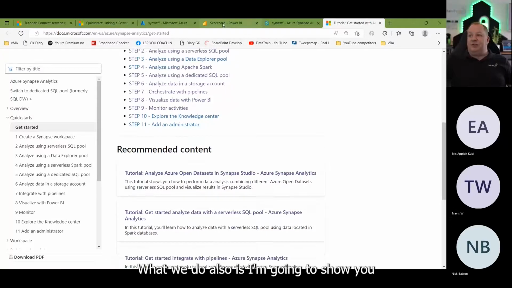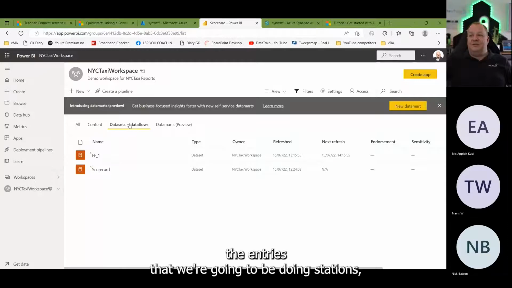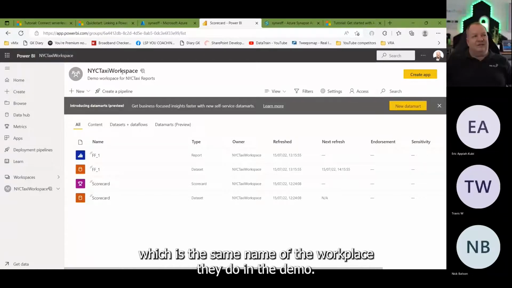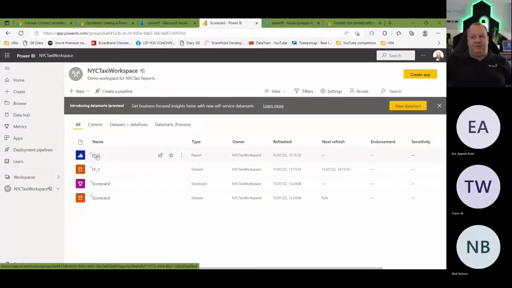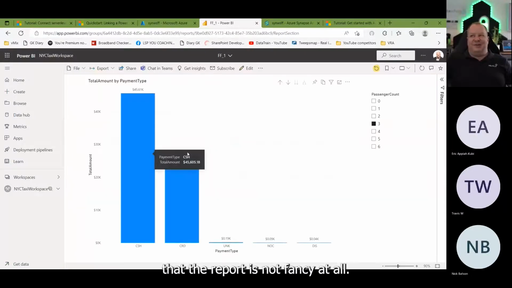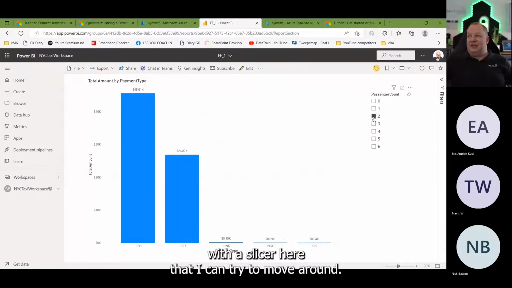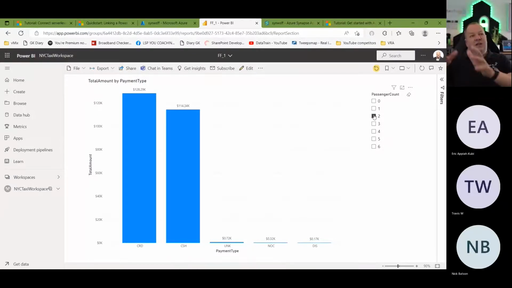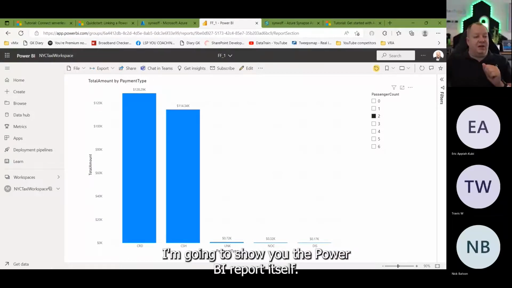What we're going to do also is I'm going to show you that I created a workspace specifically for the entries that we're going to be doing today. So there's a workspace called the NYC Taxi Workspace, which is the same name of the workspace they use in the demo. And I've created a simple report. Now, the report is not fancy at all. It's just a couple of bar graphs, one visual with a slicer here that I can move around. But the main purpose of this is I want to show you this report here in the Power BI service. I'm going to show you the Power BI report itself.